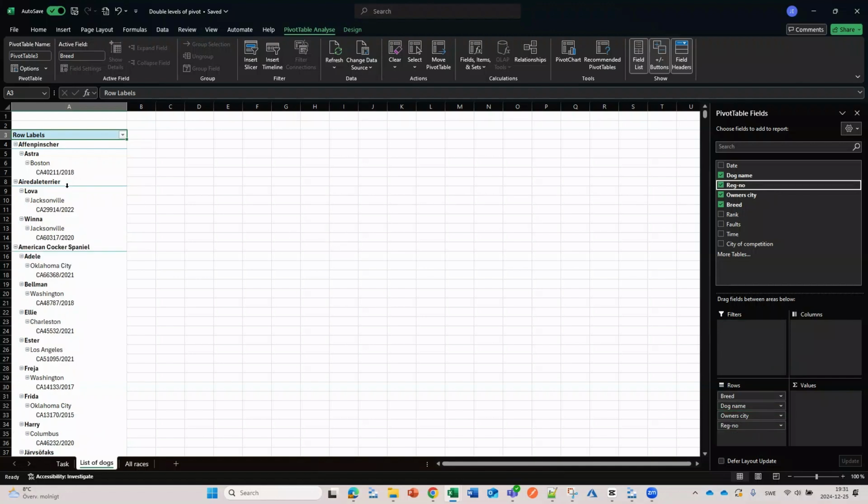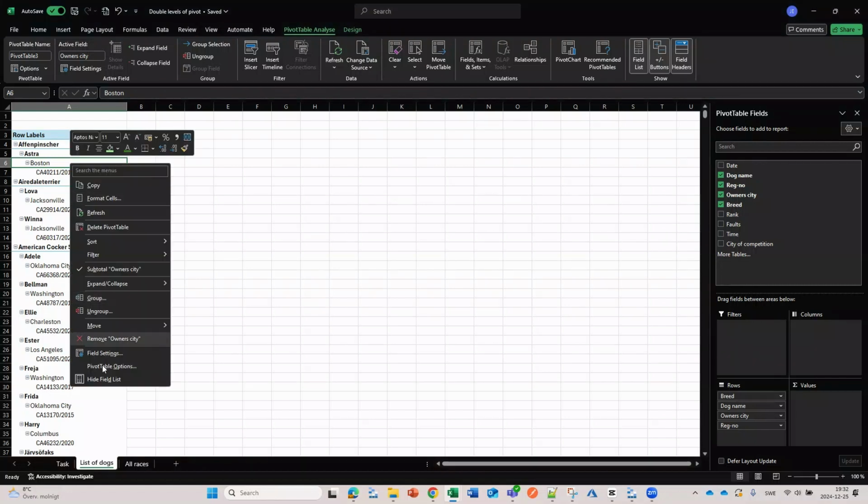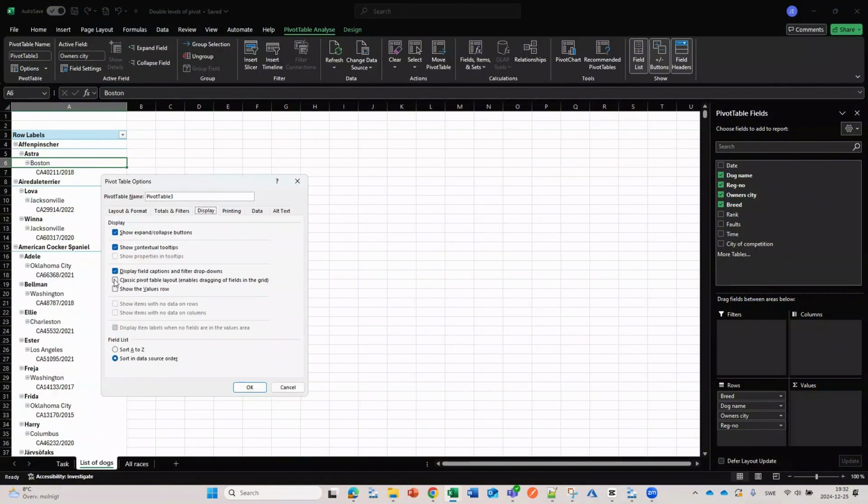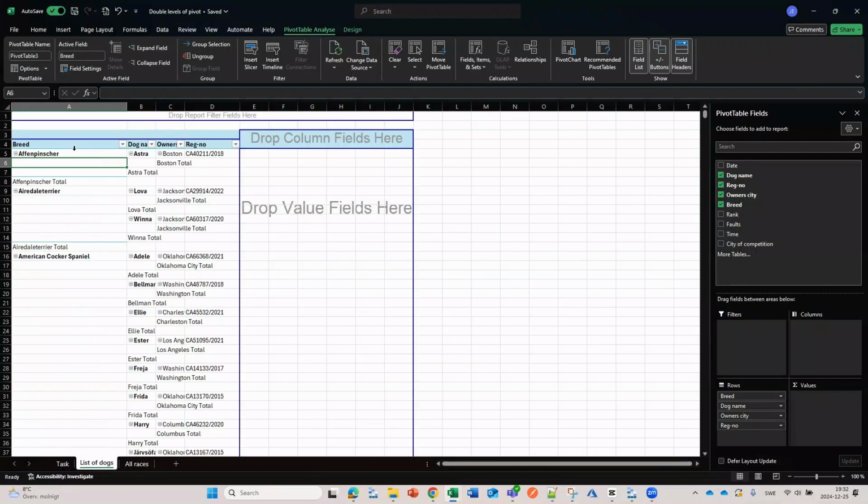As you see, this is not a very good looking table. It's very difficult. I do have only one dog one time, but this is not yet a table. So we have to change it into a table. And by that, I'm clicking somewhere in the pivot, right click, pivot table options. And under display, I click in classic pivot table layout. Now, at least I have my 4 columns, which I want to have. So that's a good start, but you see there is a lot of empty space.